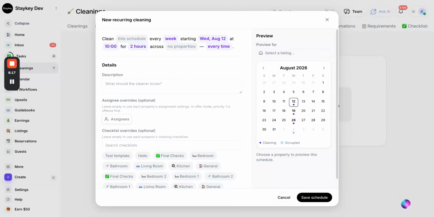That's the new recurring cleans feature. It gives you much more flexibility for scheduling housekeeping, deep cleans, maintenance services, and other recurring cleaning tasks based on both your schedule and the occupancy of each property.